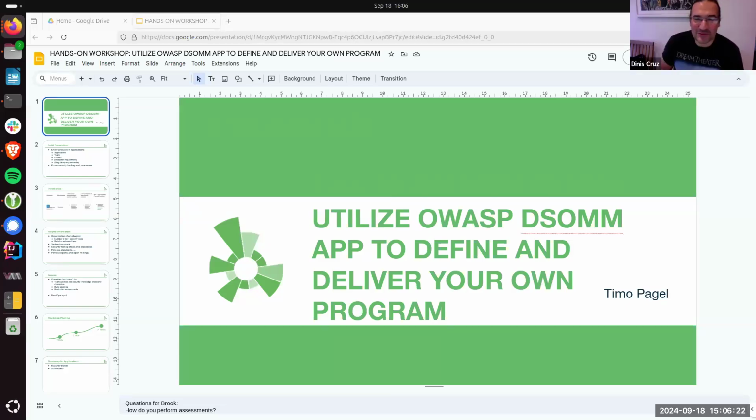Hi, welcome to this Open Security Summit session in September 2024. And we have Timo, long-time collaborator and contributor to the Open Security Summit, giving another session on DSOMM, which is basically the OWASP DevSecOps maturity model. And we're going to look at a hands-on workshop on how to actually use it to define and deliver your own program.